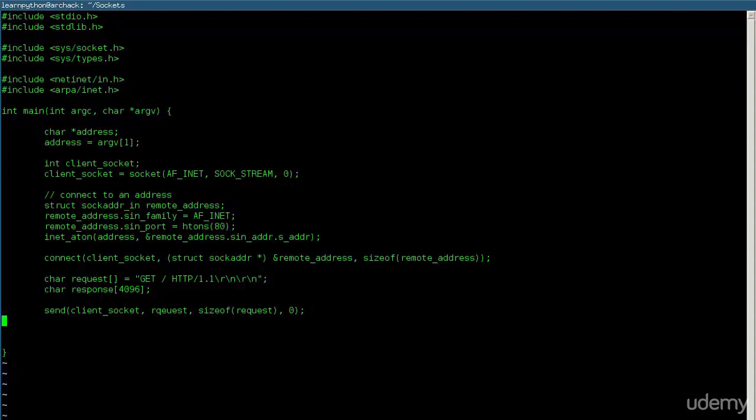And after we're done sending, we receive the response using the receive method. We pass the address of the place we want to store the response. And again, both send and receive take an optional flags parameter that we're just going to set to 0.